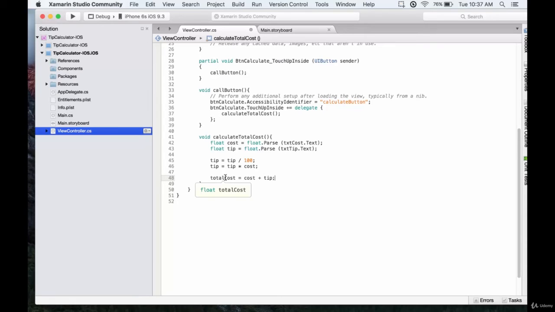Alright, so this is our calculate function now. It's taken in our cost and our tip inputs. It's converted the tip into a decimal, and it's figured out what the final tip amount will be. So this is the monetary value, not just the percentage. And then it's going to calculate the total cost of the meal, which will be the cost before the tip and the tip. Right, this is all well and good.